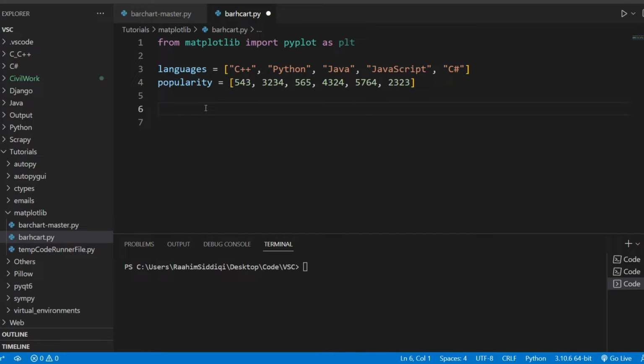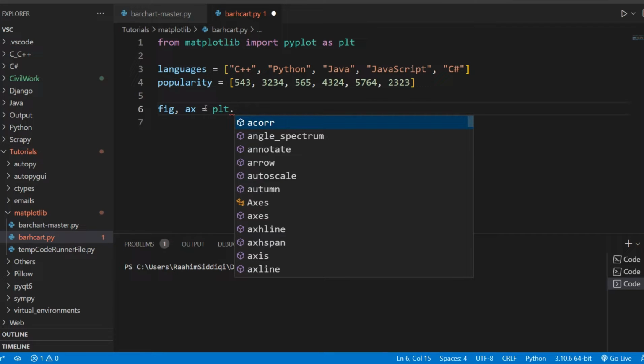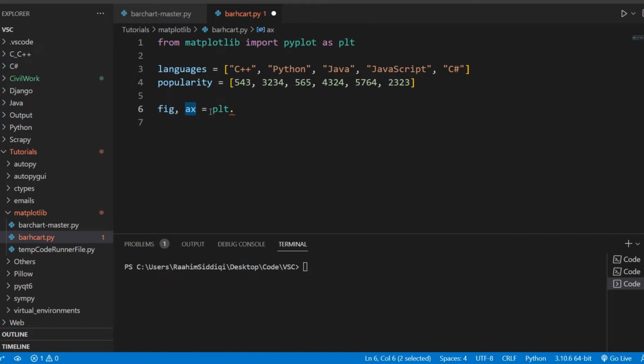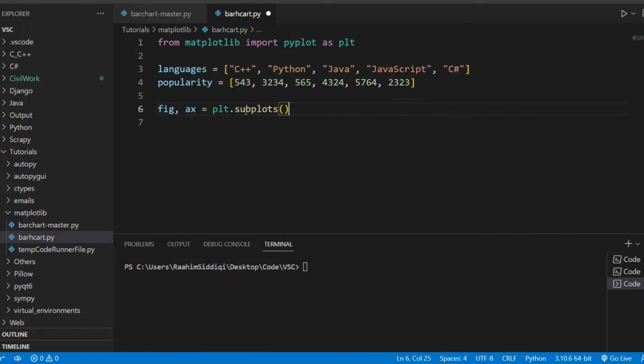As usual in Matplotlib, we'll create a figure object first, a figure and an axis object. The figure is basically the Matplotlib window, and the axis is basically the x and y axis. It's pretty much the main object that we use, this ax object here. We're going to use the subplots function, which returns both a figure and an axis.